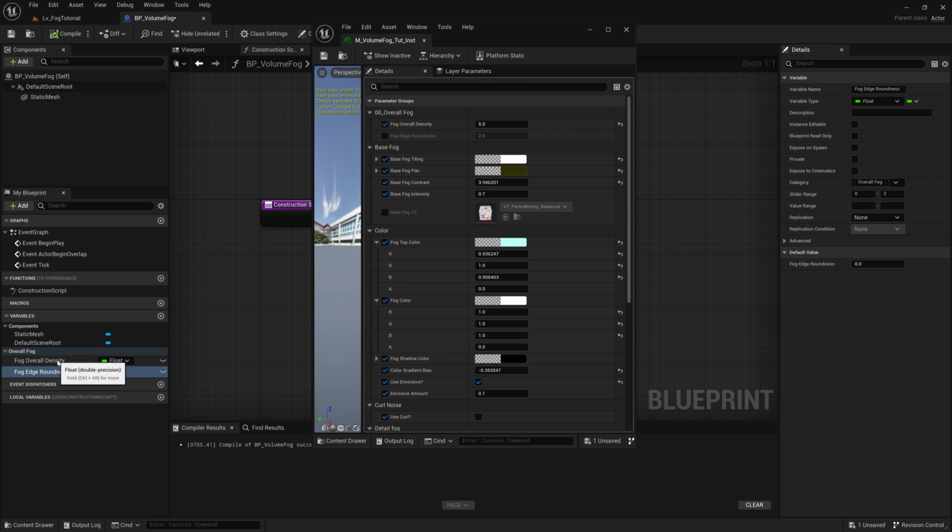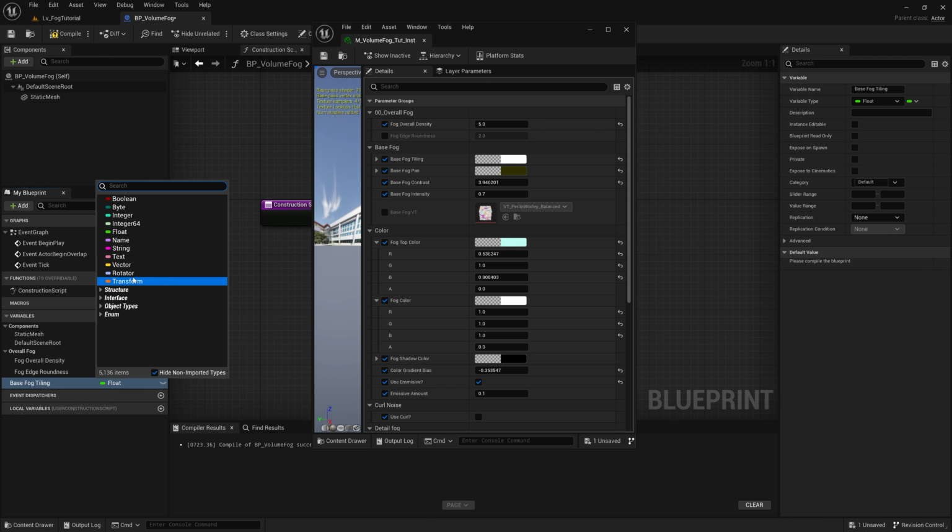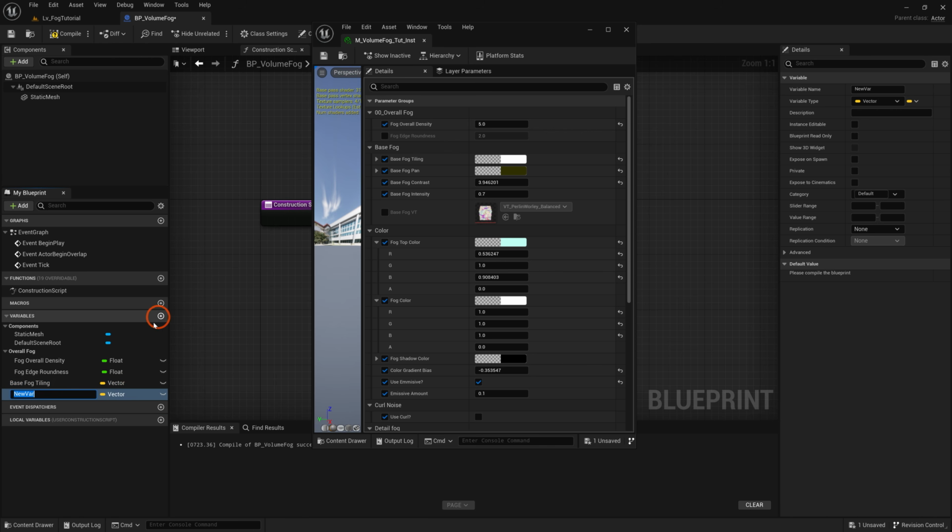Let's compile so I can actually set the default values. For the fog overall density, I'll set it to 5. And for the fog edge roundness, I'm going to set the default value to 2. Compile and save. And let's keep going. Add a new variable called base fog tiling. And the type for this has to be a vector. And let's add a new one called base fog pan, which is also a vector.